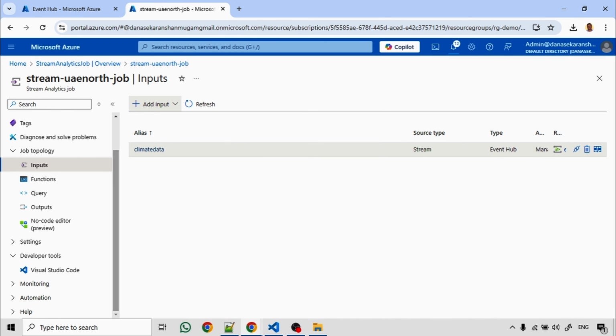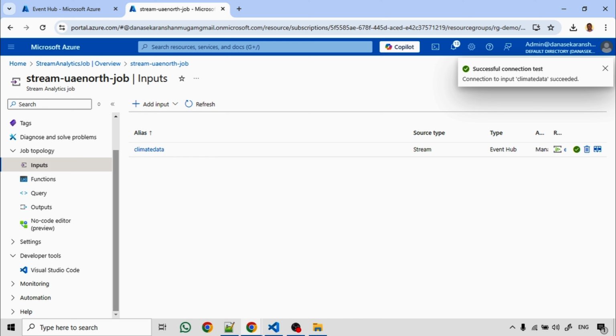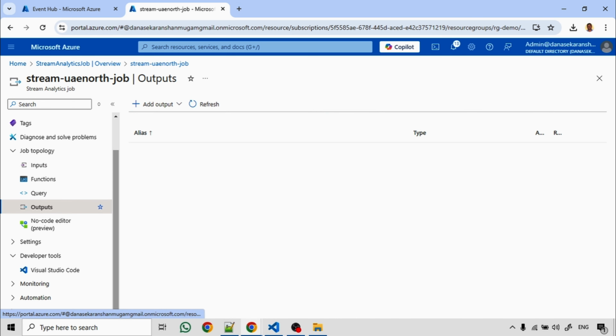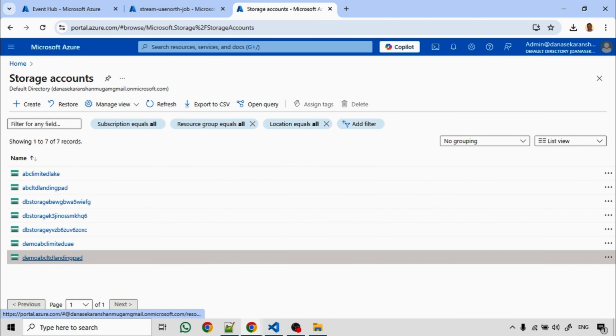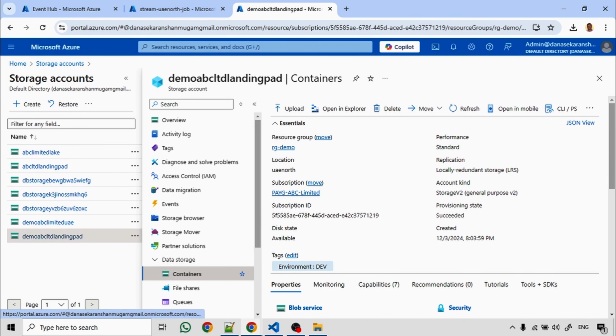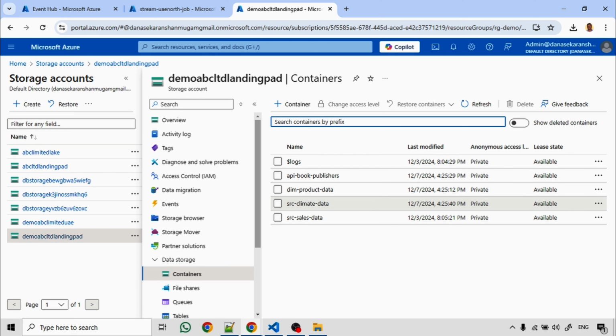Input created successfully. Let us verify. This will verify whether the connection establishment between this input and the event hub is success or not. Stream analytics input successfully connected with event hub. Next, let us go and create the output. We are going to store the data in landing pad. This is our landing pad. Inside we have multiple containers. I am going to store the data under SRC climate data.